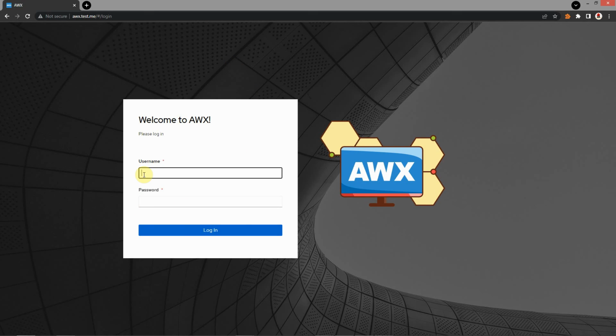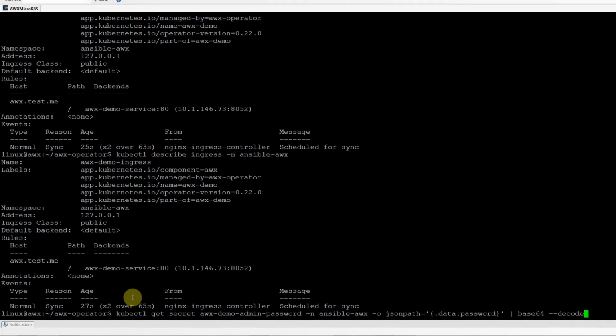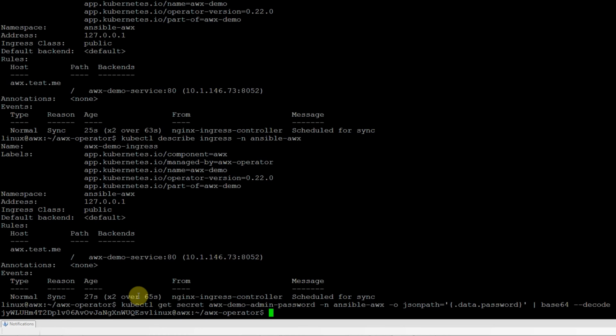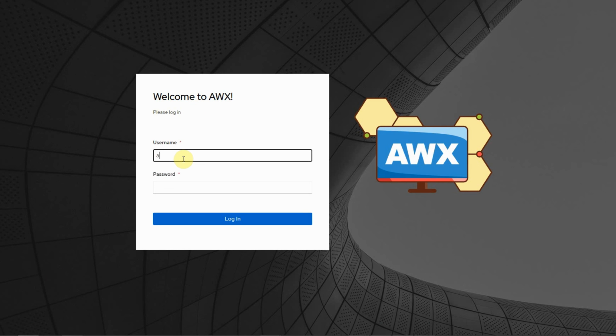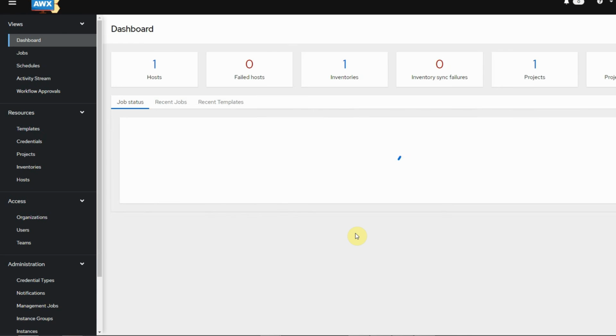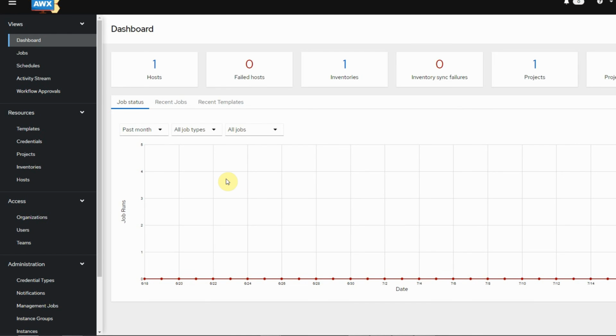And the last step, you need to get the password for your admin user. Copy this generated code. Go to the web GUI, the user is admin, and paste the password. As you can see, our AWX is deployed.